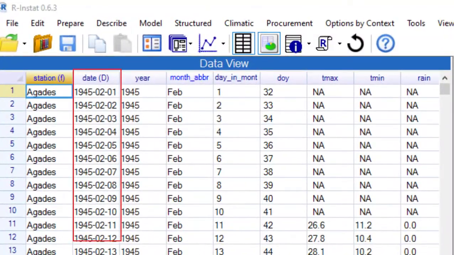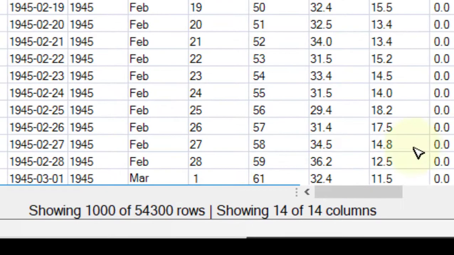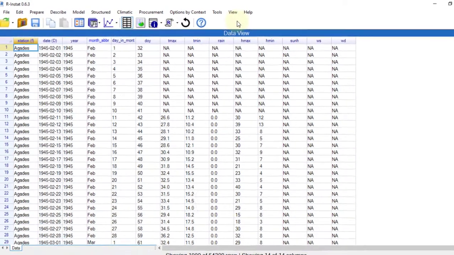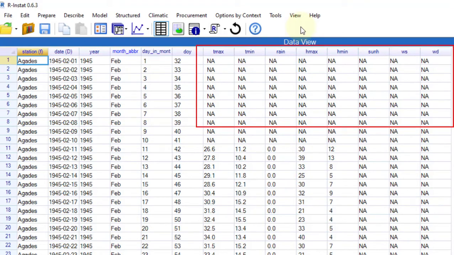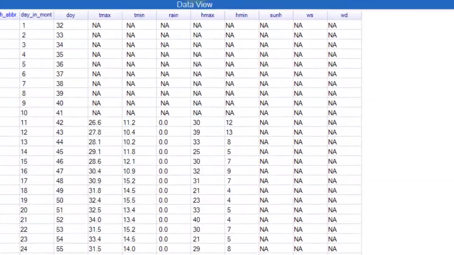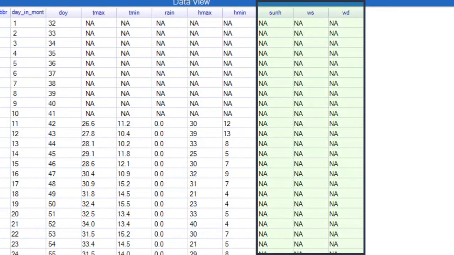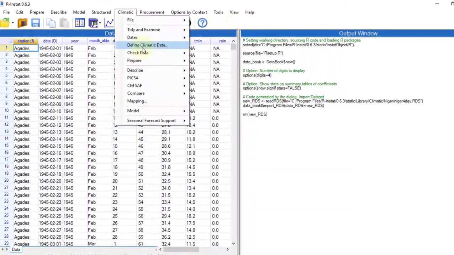These data are daily. There is a total of 54,000 days of data. There are 14 variables. The first 6 variables are the station and date information, and there are 8 climatic elements. The first look at the data indicates there may be more missing values in the last elements on sunshine and wind than for rainfall and temperatures.